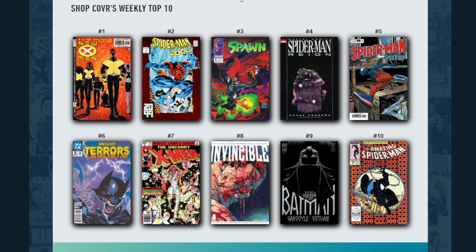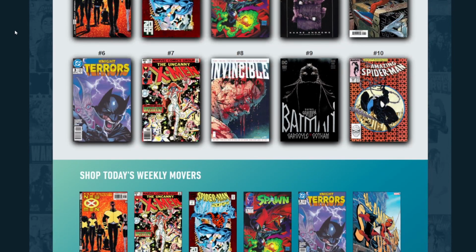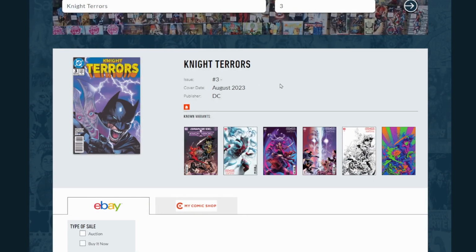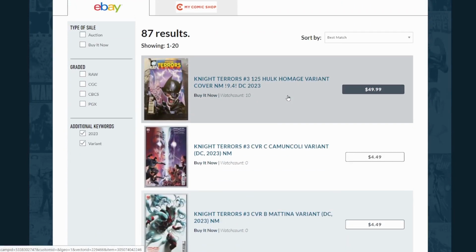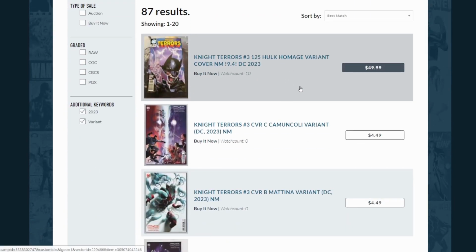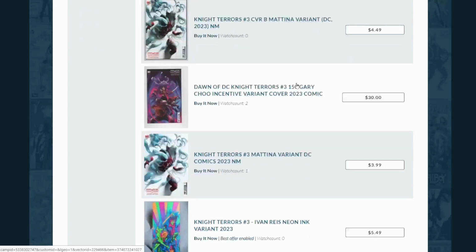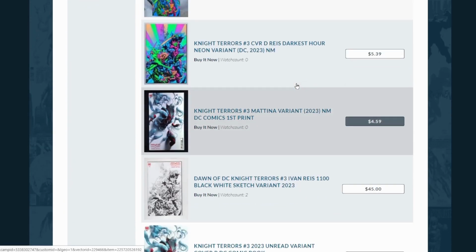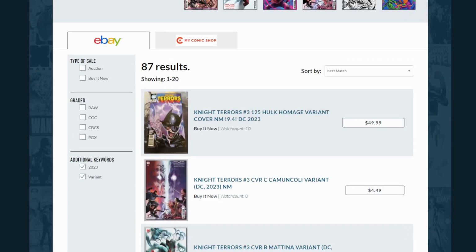Spider-Boy's first appearance is back. He's in a new issue of Spider-Man number 11, I believe. We also have Detective Night Terror's homage to the Hulk cover, which is really nice. Going for $50, I think, right now on eBay, if you can find it. Yeah, $49.99. Oh, and not a near mint or mint, but a 9.4. Seems to be it for that one on eBay.